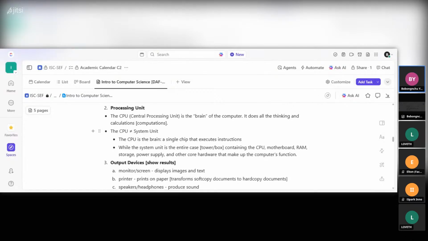So the CPU, the central processing unit, is the brain of the computer. Brain as in all the thinking and processing is done by that part of the computer. Some clarification: the CPU is not equal to the system unit. The CPU is the brain, a single chip that executes instructions.